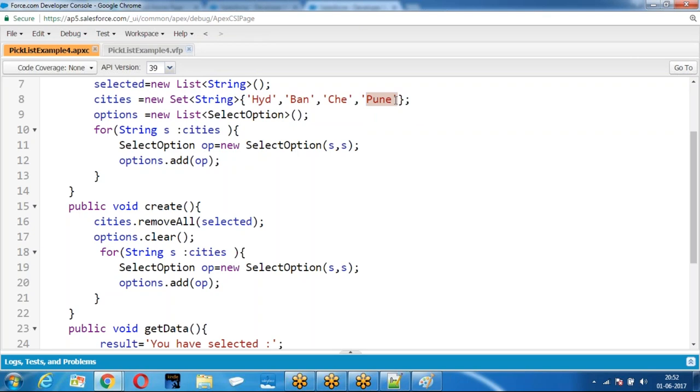Selected equals Pune. Then it told cities dot removeAll Pune. Then what values are left out in the cities? Hyderabad, Bangalore, Chennai. But how many options are displayed? Four options. Then I told clear. Clear all the options means from the pick list, remove everything, and recreate the options again. When you recreate the options: Hyderabad, Bangalore, Chennai.